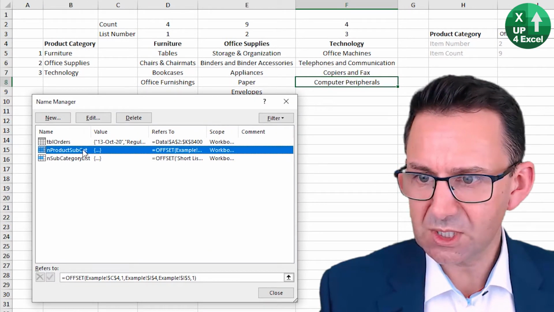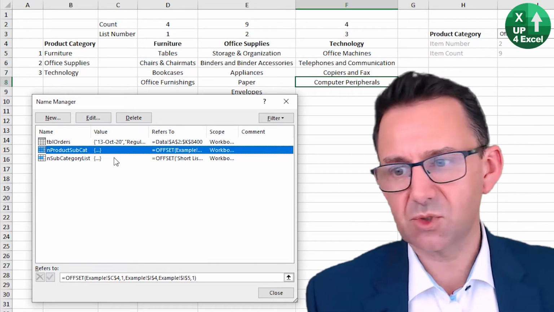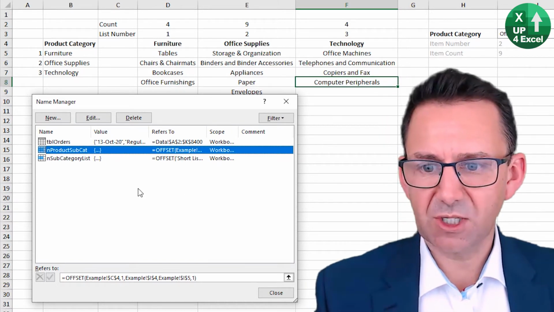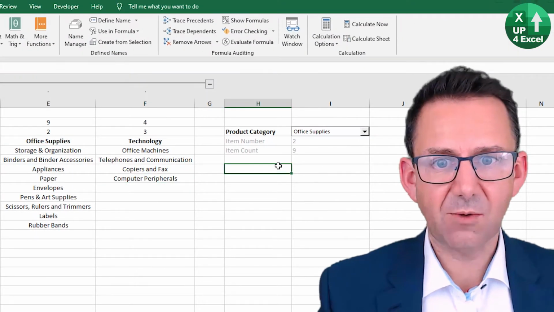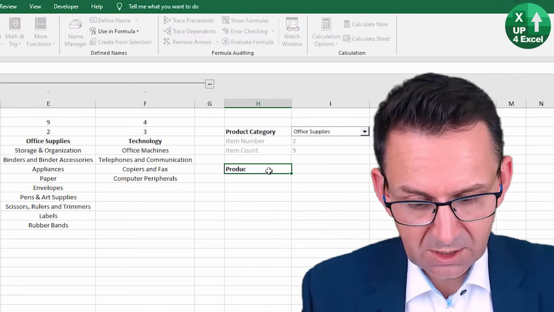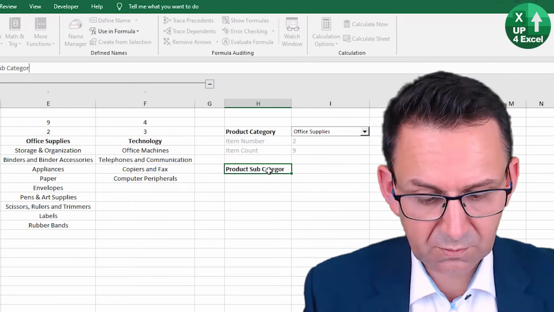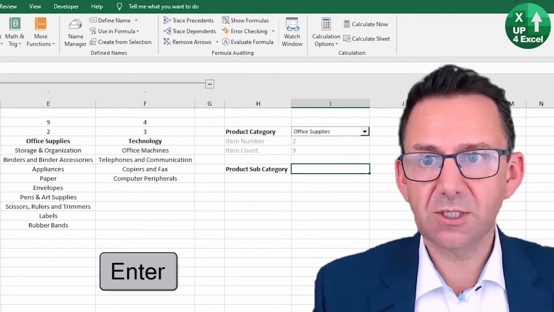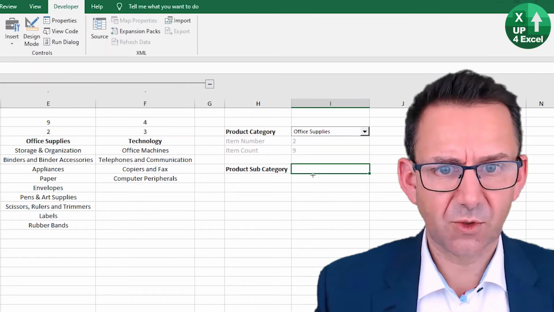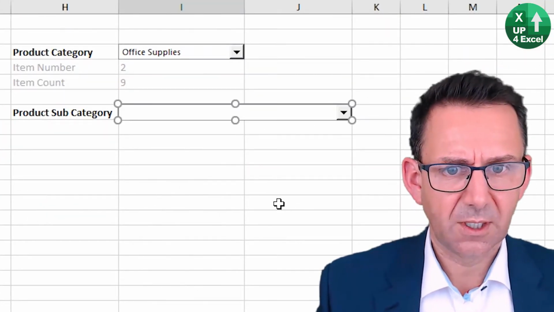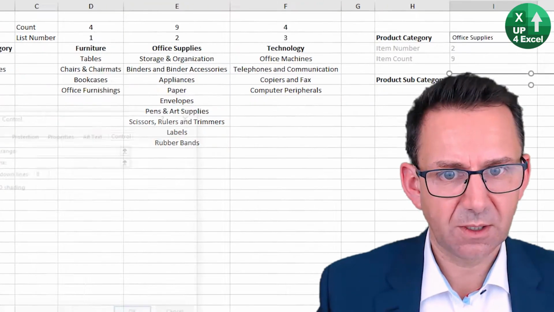Okay, so that's that. Now this subcategory list is what I'm using on the finished version, so don't trouble yourself with that at the moment. Just giving it a new name. Product subcat. Right. Now all we need to do is put in another form control, and link this to our named range.